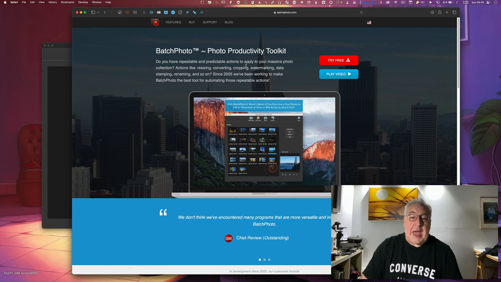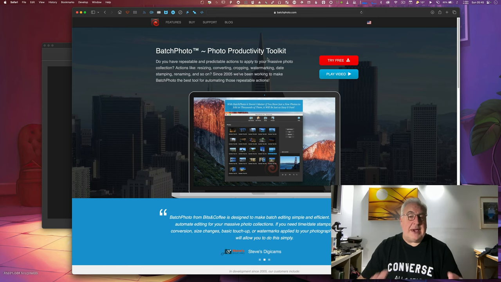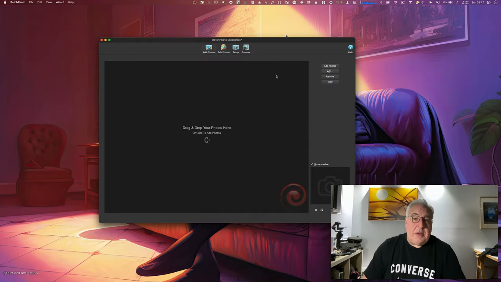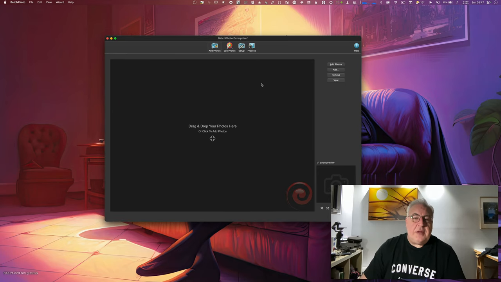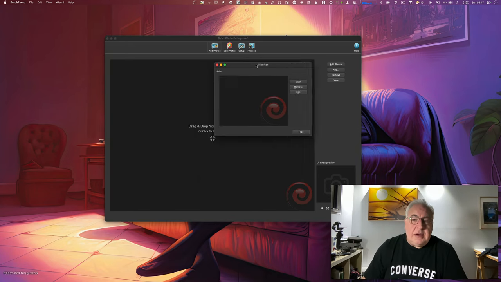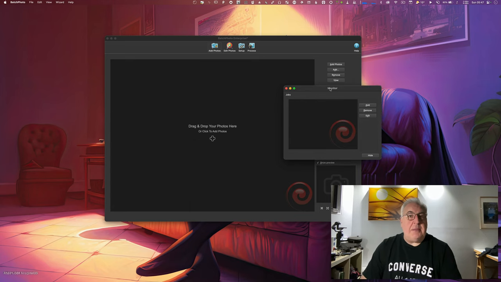So here's the app I'm talking about today, guys. It's called BatchPhoto, and it is available for both Mac and Windows. So here is the main window. This actually comprises two parts. There's this where you set everything up, and it's also got a monitoring tool up here where you can add folders and have the application watch them.